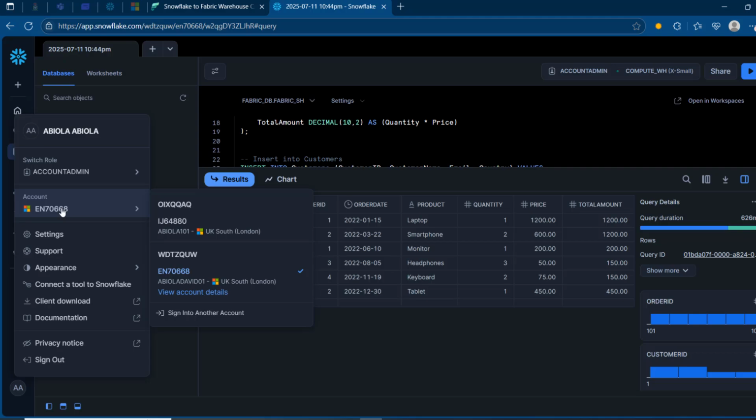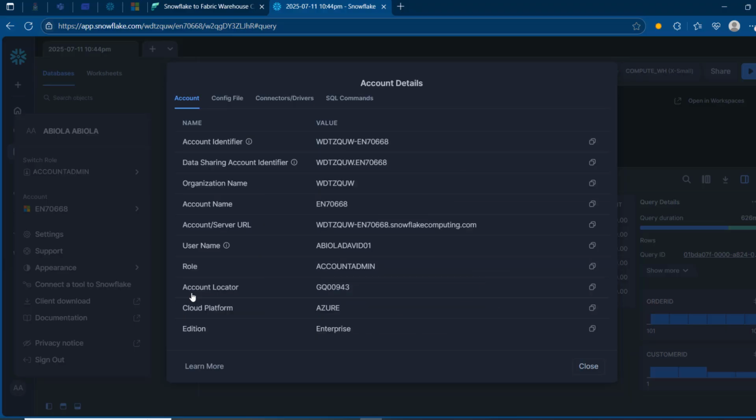I've done so many accounts before, but I just want to use this EN70668, and I can see this option to view account details. So click on this, and this is going to open up the account details tab for you, which contains all the information you probably need. So I want to just copy this account server URL.